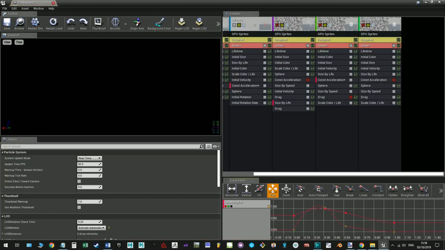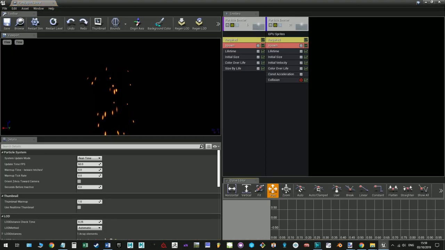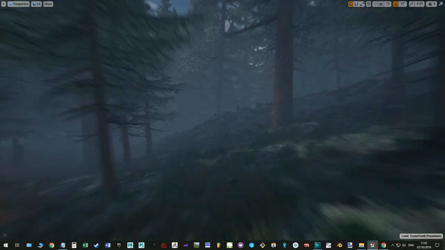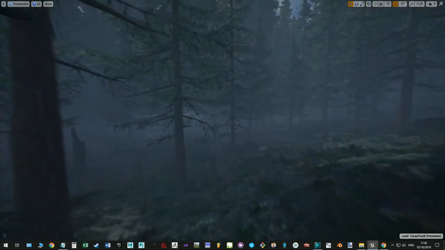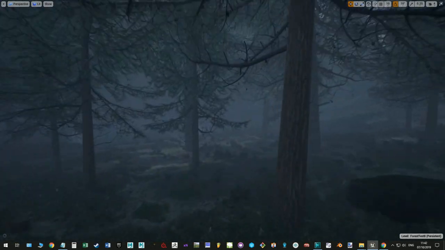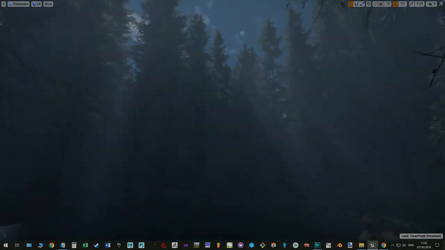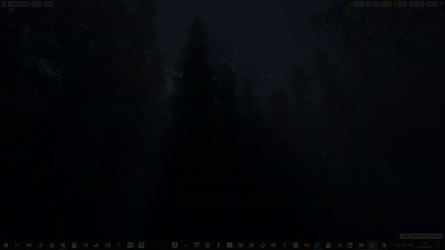I also decided to use a level I've been working on before, which utilizes some of UE4's free kite demo content and a purchase pack by Dokio called European Forest. The links for all of the assets I use will be in the description, and the project files are free for you to download. So let's see the final result.